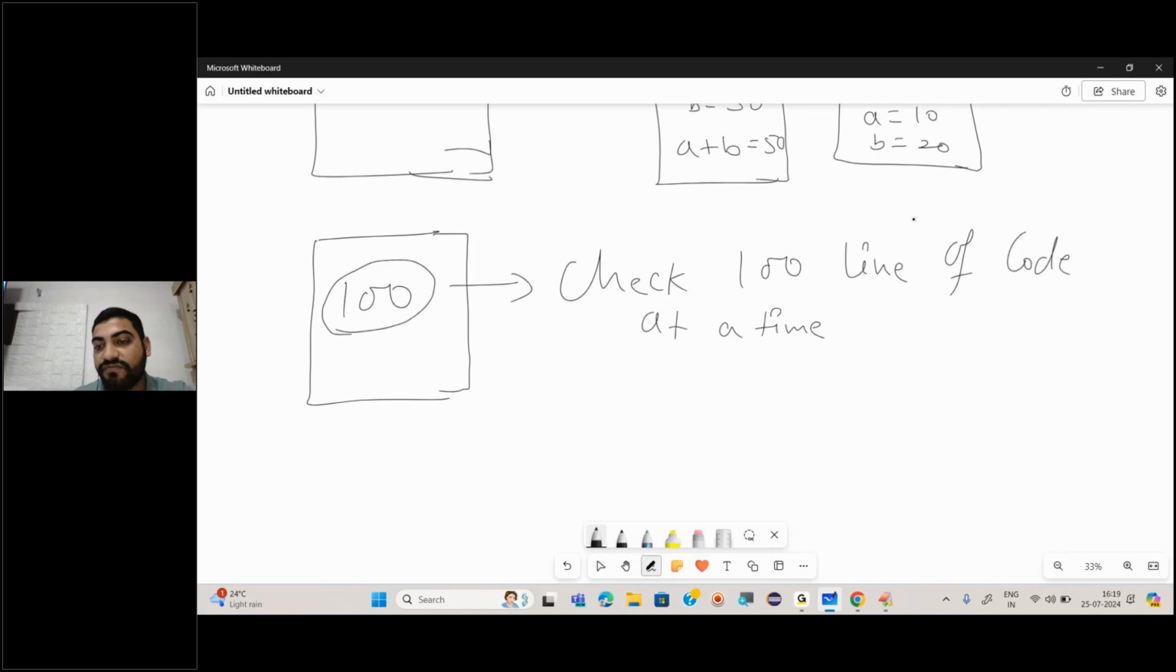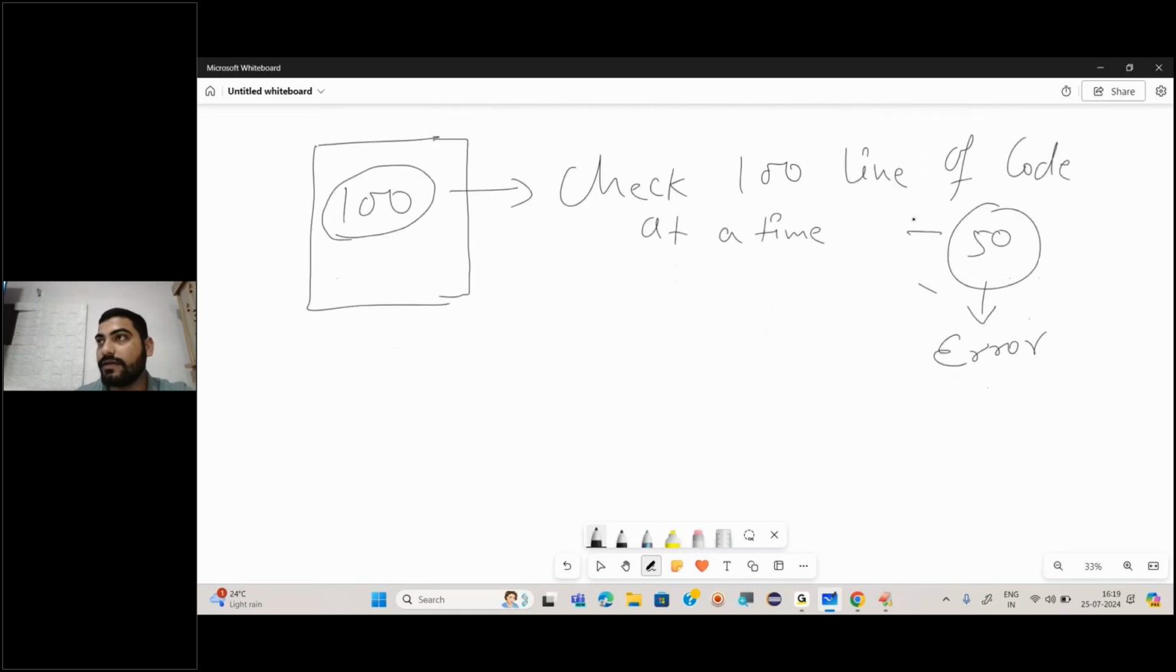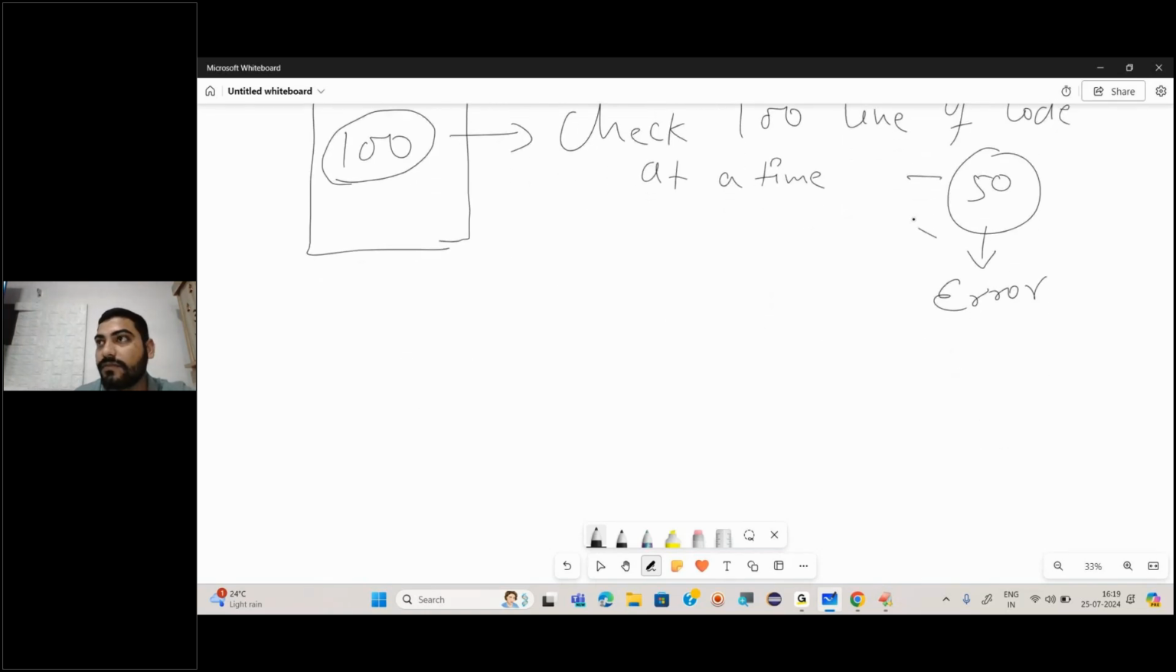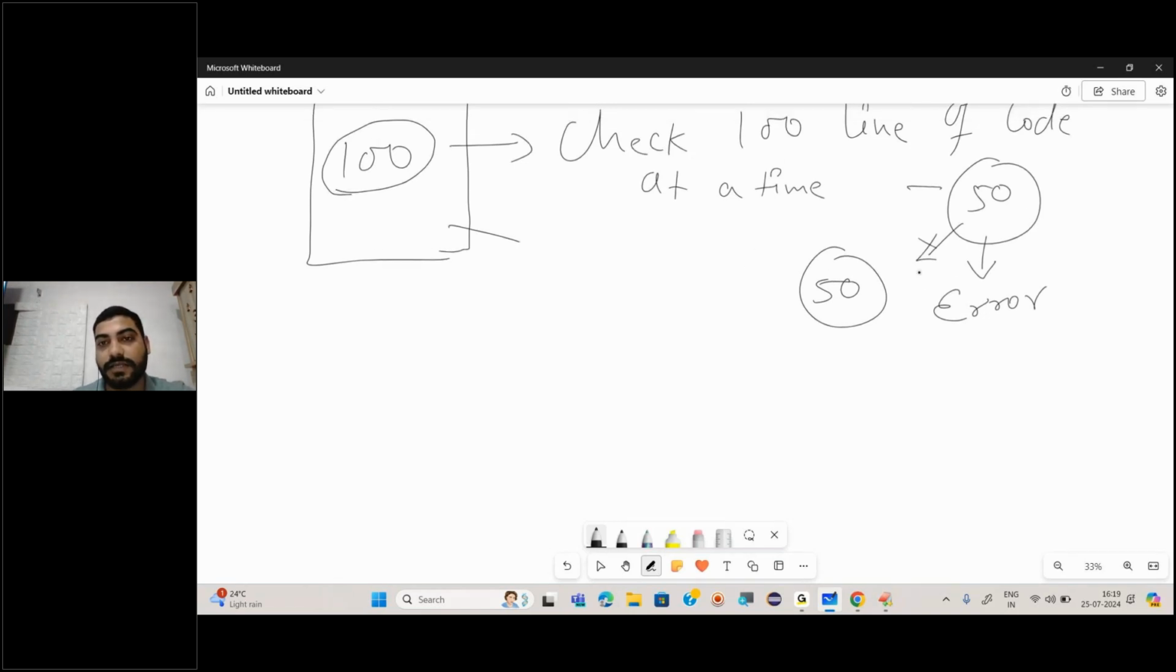And let's suppose in 50 lines of code we are getting error. In this 100 lines of code, 50 lines of code we are getting error, right? So how many times do we have to check for error? 100 times we have to check, right? Because we never know which line. Even though we know, how many times do we have to check? 50 times, right?